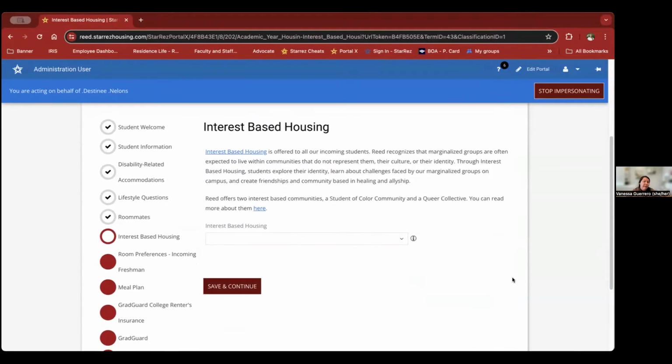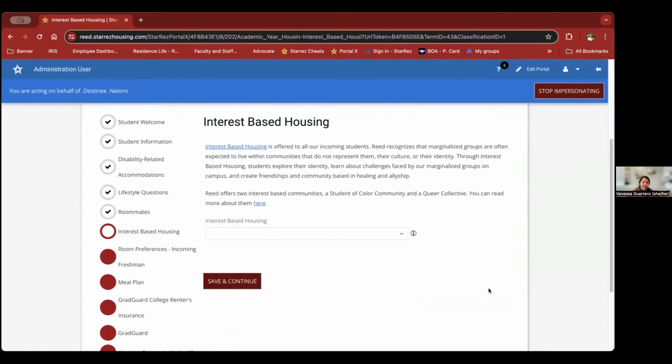We ask you about our interest-based housing. We do have 2 options for interest-based housing for this next year for our incoming class. We have our Students of Color community and our Queer Collective. The Students of Color community will be a combination of returning students and incoming freshmen. After working with our incoming freshmen this year and some of our returning students, they had asked for an opportunity to expand that community, and so we have. And we're looking at also expanding Queer Collective in the following year.